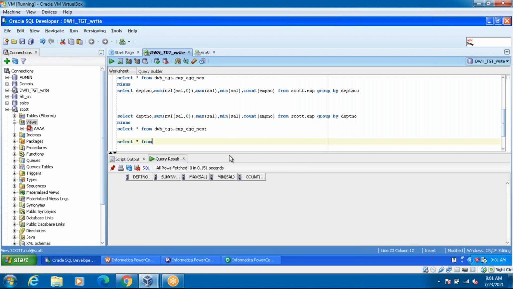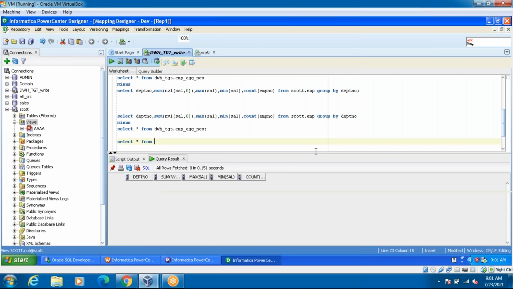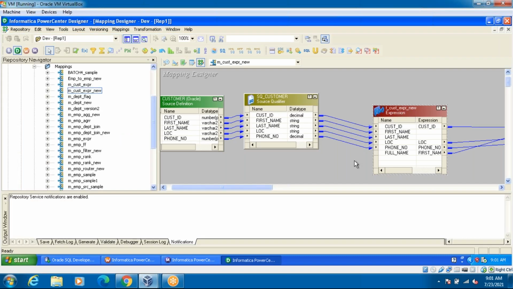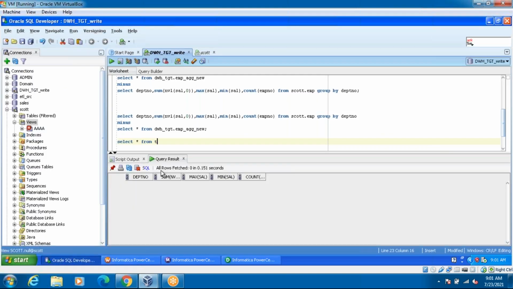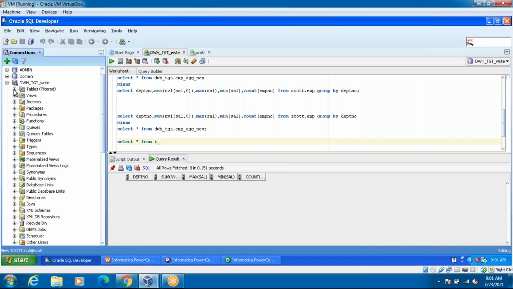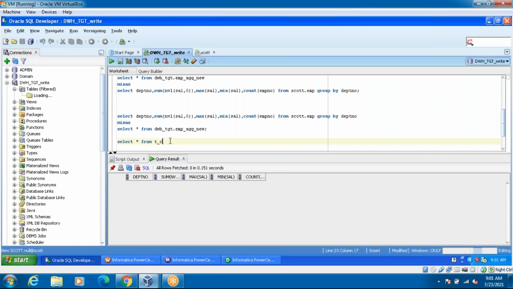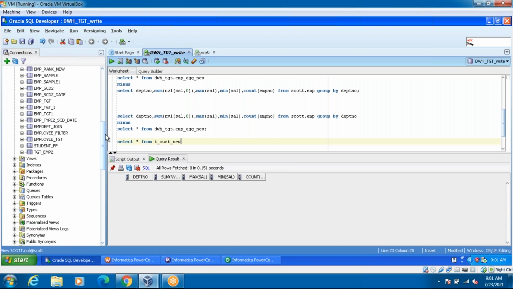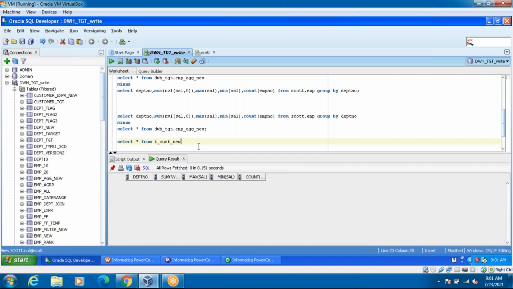What is the table name here? You can go and find the table name here. T underscore first underscore expression new something. And you can find the table name. First underscore. This is the customer underscore.